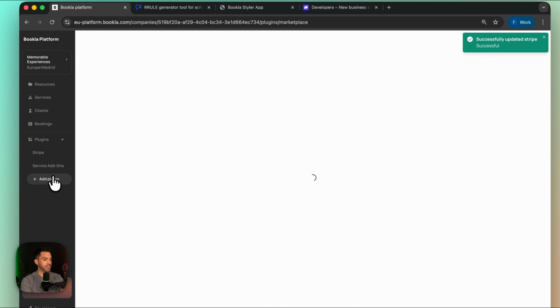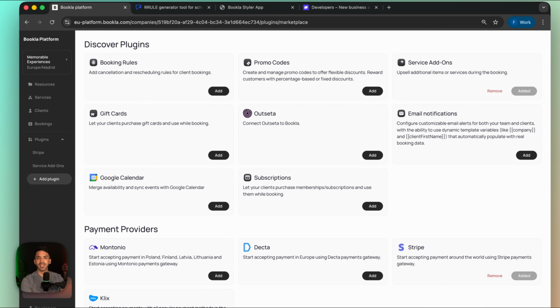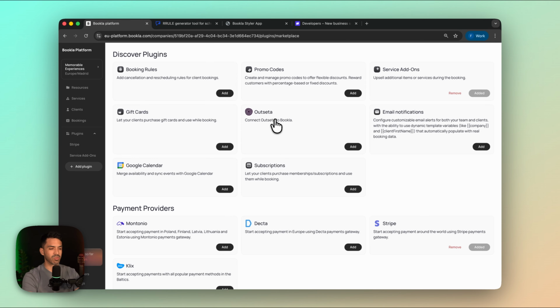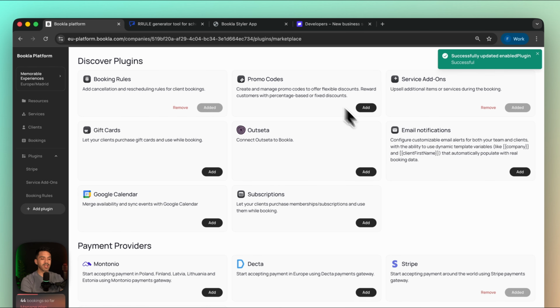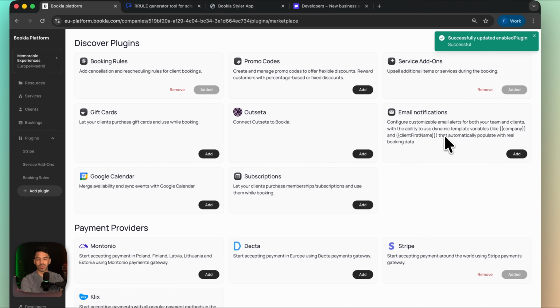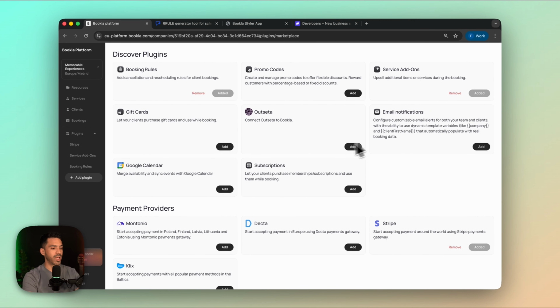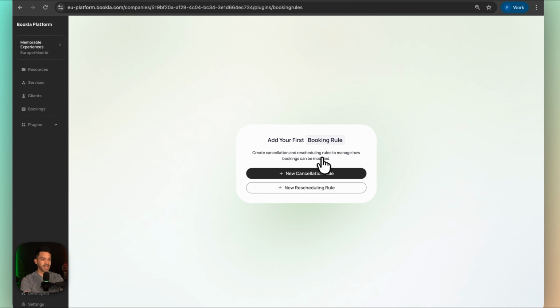Since we're here, let's go ahead and take care of the cancellation and rescheduling policy already. So for that, we need booking rules. It's very important in this type of business that we have very clear booking rules, because a lot of people will try to cancel tours or try to reschedule last minute, and if it's not clear, then we're gonna have an issue. We have the booking rules here, and then let's go and set them up.